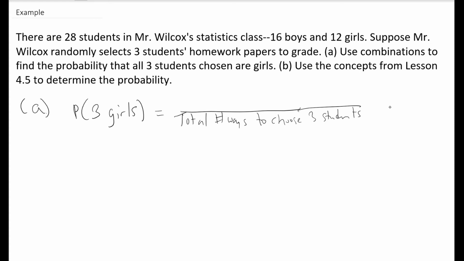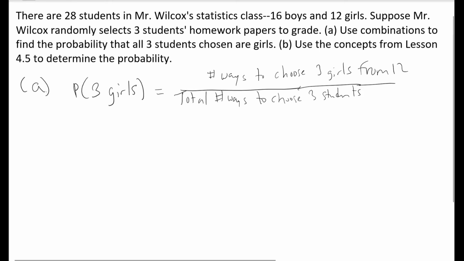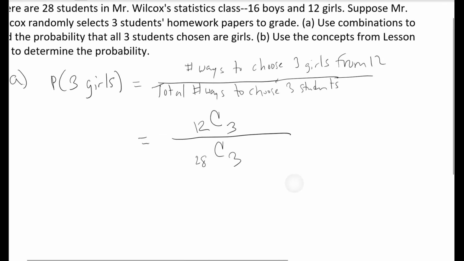And then we want 3 girls. So we need the number of ways on the top to choose 3 girls from the 12 that we have, because we have 12 girls in this particular scenario. In this case, order doesn't matter in the order in which you choose the girls. So we want to choose 3 girls from a group of 12 girls. So that's 12 choose 3. For the denominator, we have 28 students, and we're going to choose 3 of them for the total.